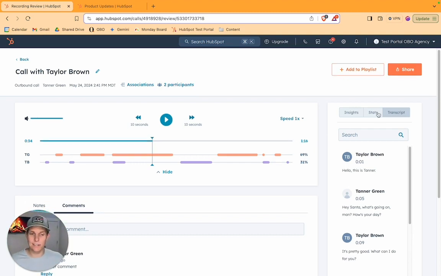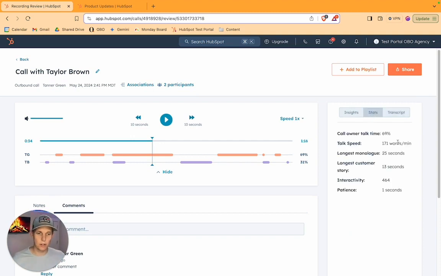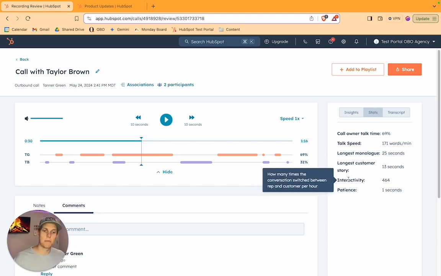Let's move on to the statistics piece. In this section, what you'll see is the call owner talk time, talk speed, so if you're talking too fast or too slow, the longest monologue, which is probably this big guy right here, the longest customer story, and then the interactivity, which is how many times the conversation switched between the rep and customer per hour.